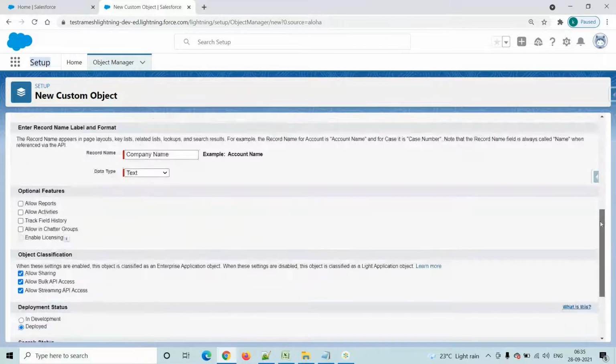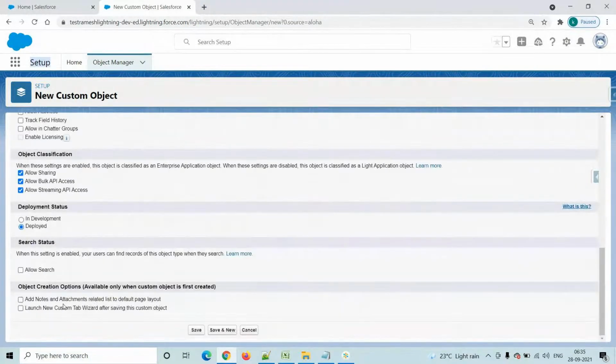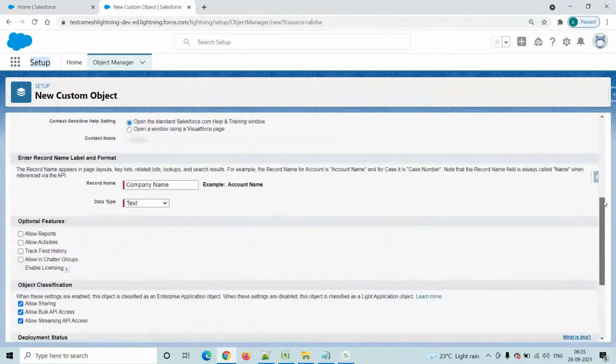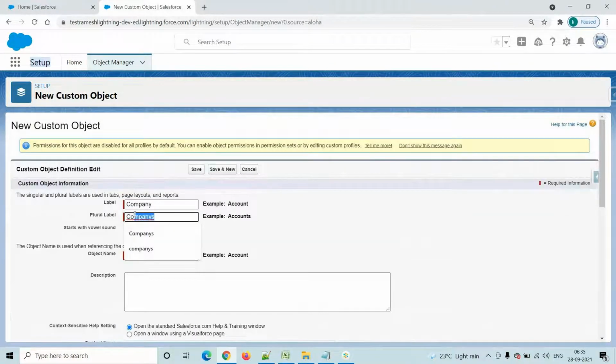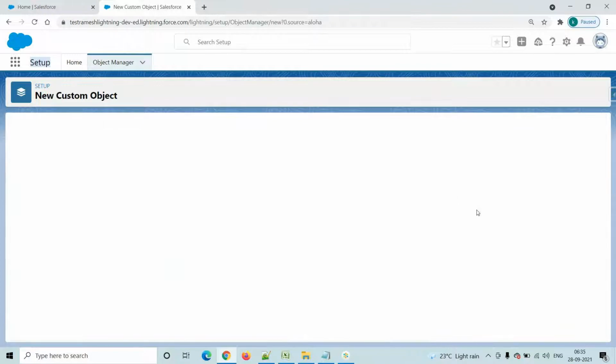Now scroll down here. I'm making this checkbox true. Why are we making this checkbox true? Because I am creating one tab for this object. That tab name is this one. Then click on the Save button.